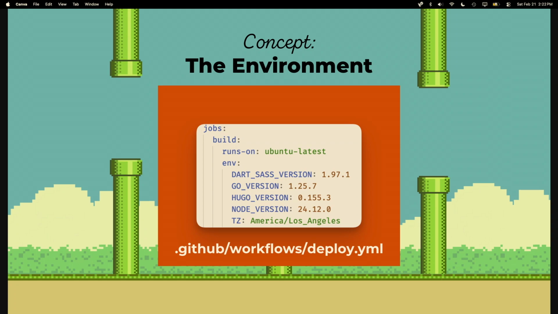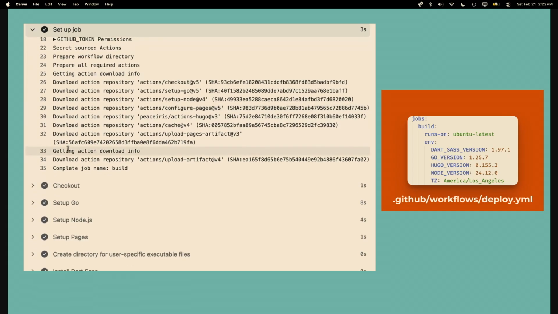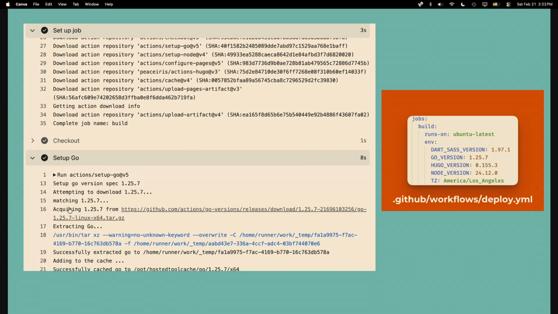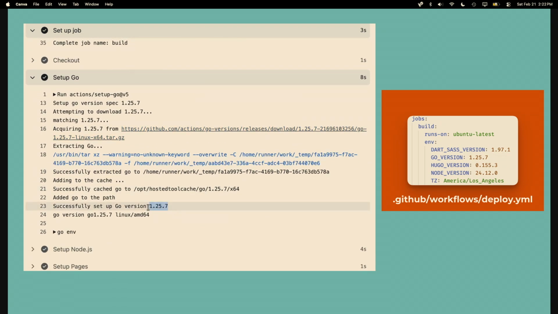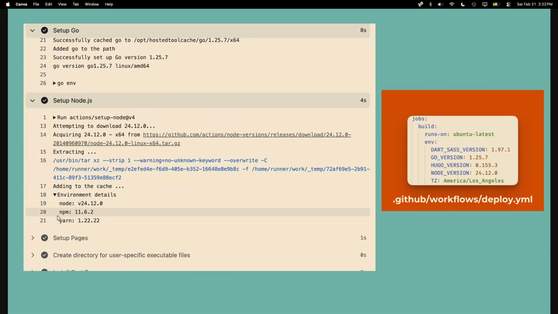So the environment for this deploy is specifying some versions of Dart SAS, Go, Hugo, Node, and a time zone, because it's also got an update theme job that runs on cron. So it runs on a schedule, so it needs to know what time it is. And so the build environment, you can see here on the right, this is what's in the config, and then here is the jobs, the log, and you can see how all of these versions are corresponding to what we said.